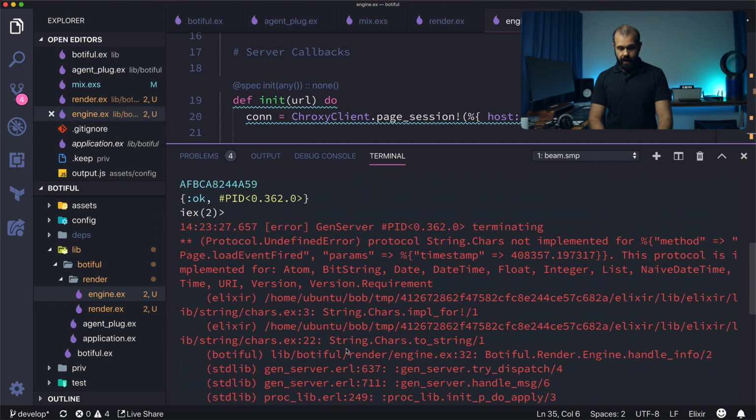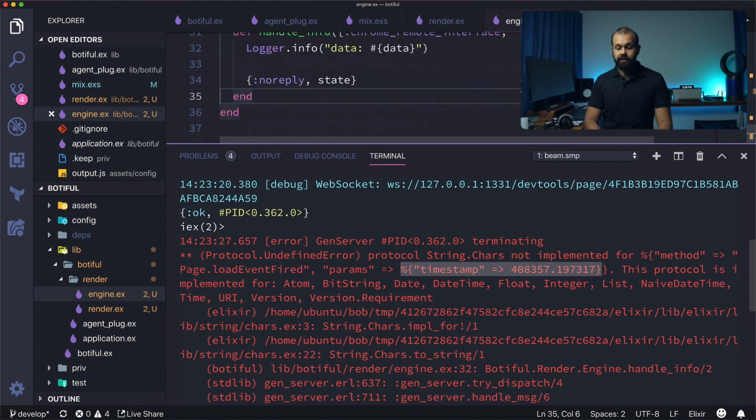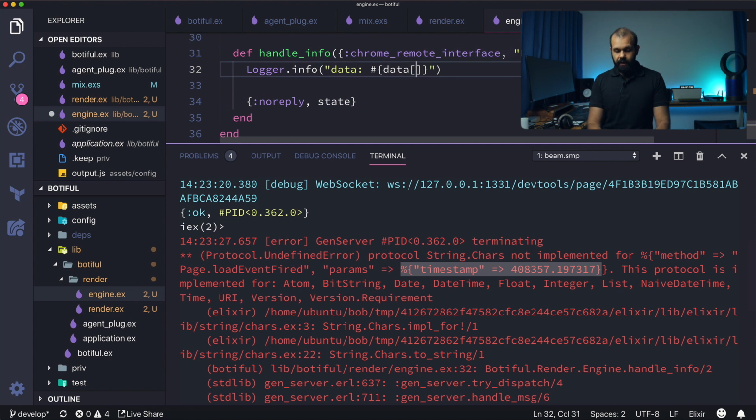And then bam, we got an error of some kind. Actually, the event did fire, but the data we got from this method is not handled properly. We can't convert this; it doesn't know how to use this with Logger. So what we need to do is get the timestamp. I'm going to do data, select params, so that we can output the timestamp. I'm going to fix the code slightly, and then it should be fine.